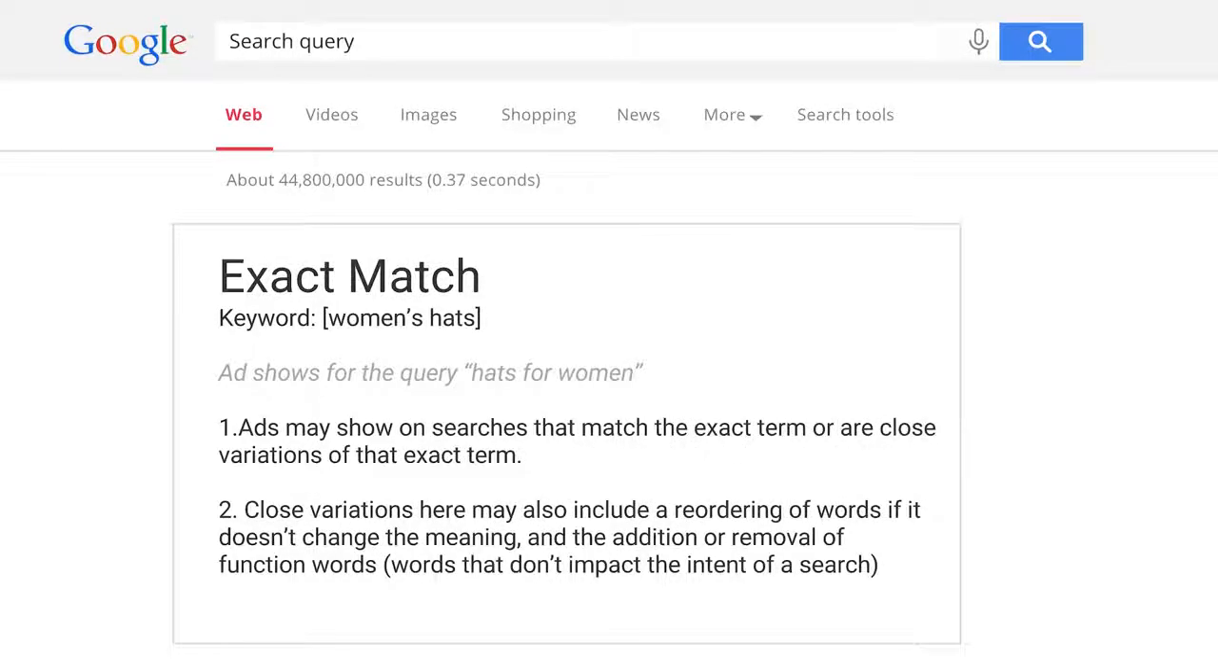Exact match will show ads on searches that are the exact keyword term and close variations of that term. Exact match women's hats will show an ad only for women's hats. A search query like buy women's hats will not show the ad. This is the most restrictive keyword match type, and you may not receive many clicks or impressions, but you're likely to have a higher CTR here since the query is exactly same as your keyword.